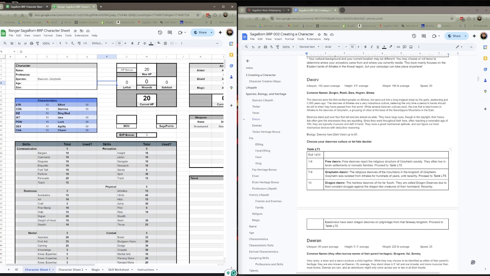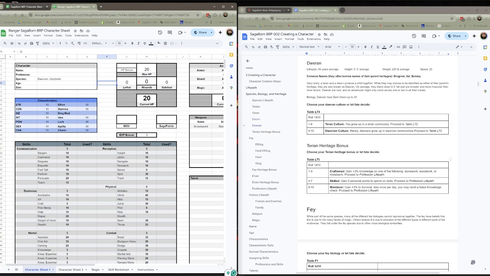Now we're going to head down to LT5, which is going to give us our heritage bonus. I rolled a 6, so I'm skilled, so I gained 5 personal skill points to spend on skills. I'm going to type that off somewhere to the right, so that I remember that later on.